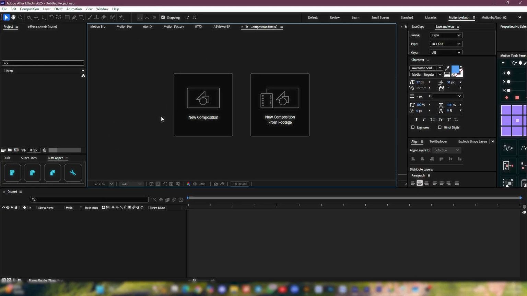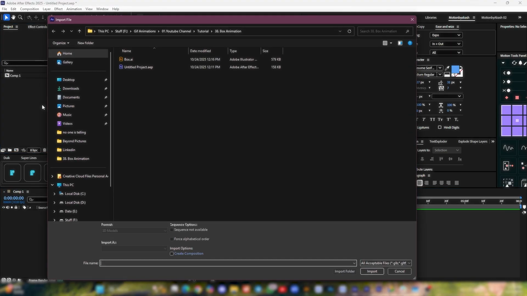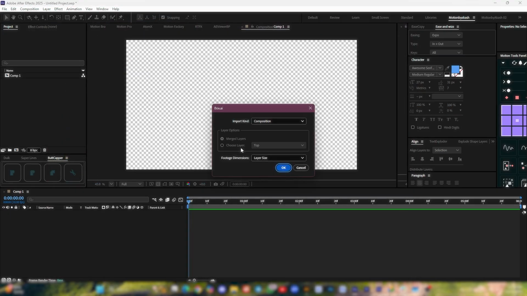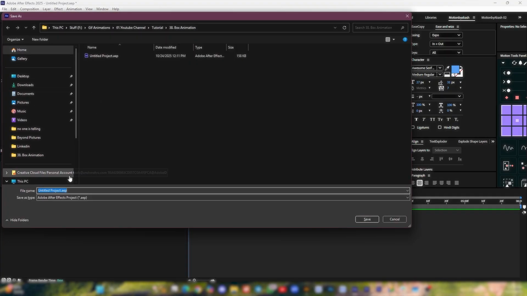Alright, now create a new composition. Again, 1920 by 1080p size. 30fps for frame rate, and for the length, we can go for somewhere around 6 seconds. Looks good. Now we will import the box Illustrator file. Make sure it's set as composition and layer size. And yes, as I always say, don't forget to save your project.